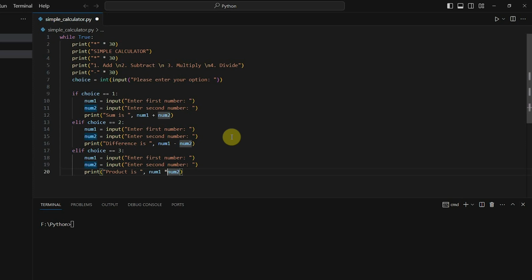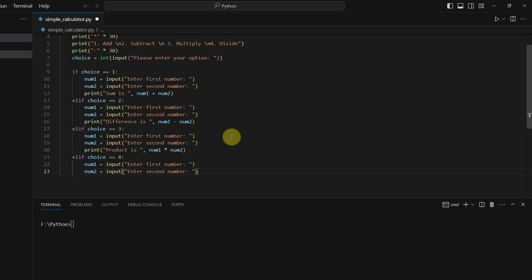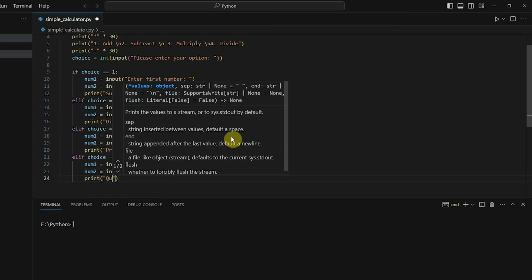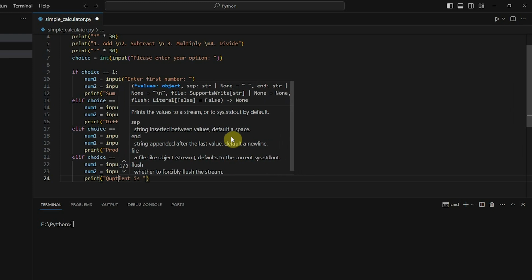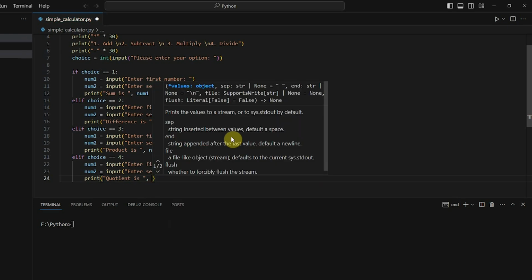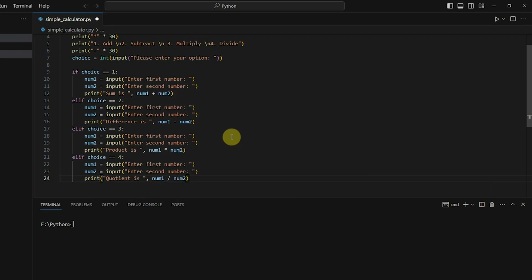So let me give some space for proper readability. Elif choice is equal to 4. I will take again two numbers and say print quotient is, comma, num1 divided by num2.